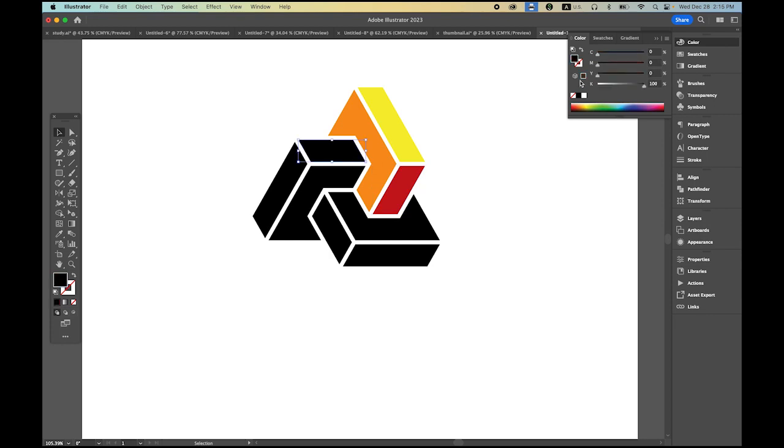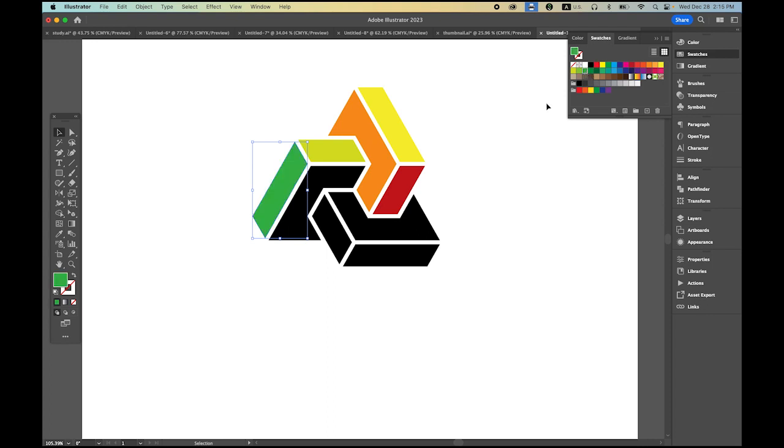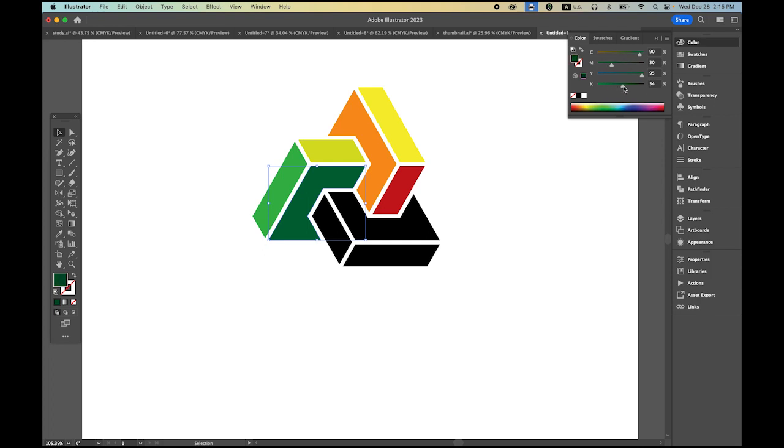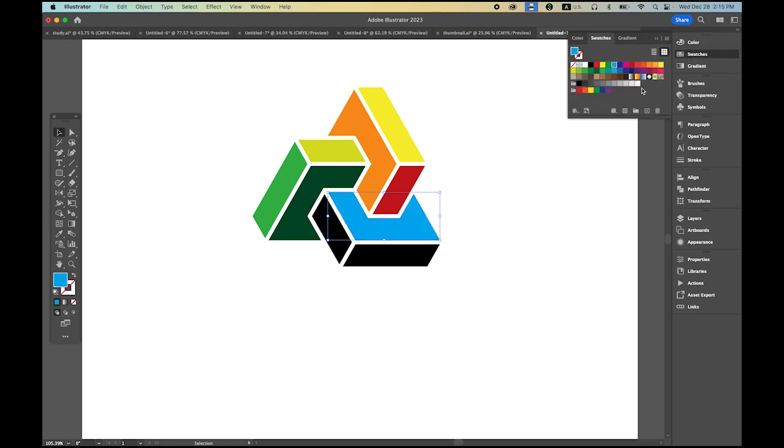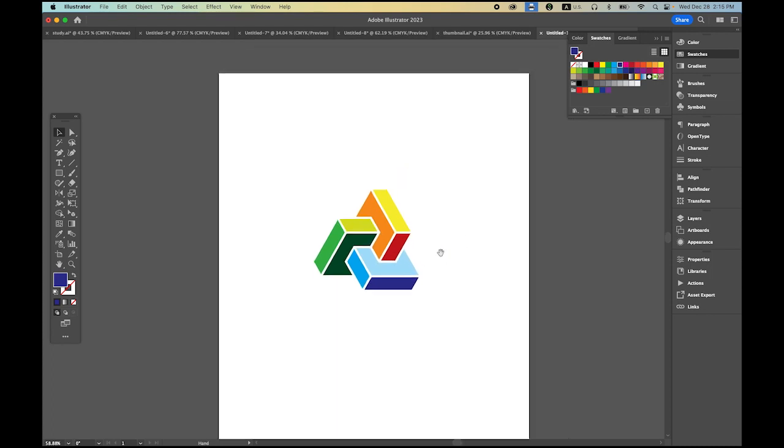Okay, now green block. Green, a little bit darker. And darkest green, I want to make it even darker than that. So let me add some more black. Okay, now that. Really light blue. And light blue. And dark blue. Alright, so we are all set.